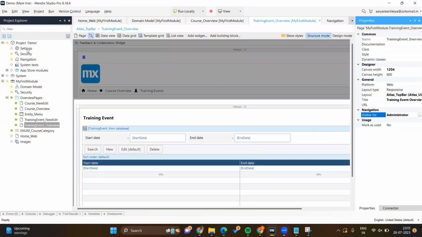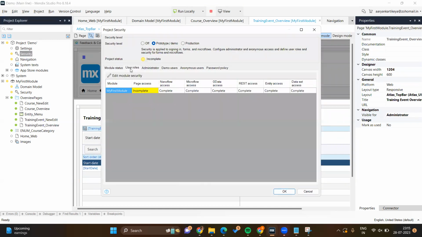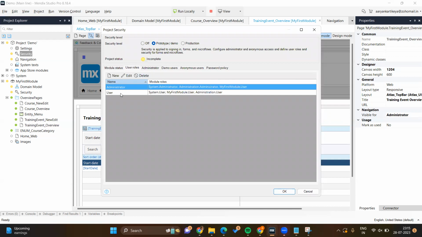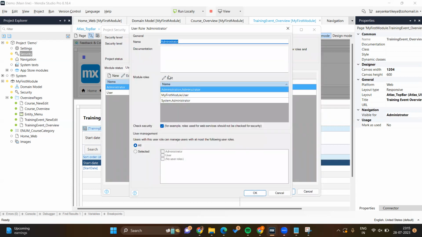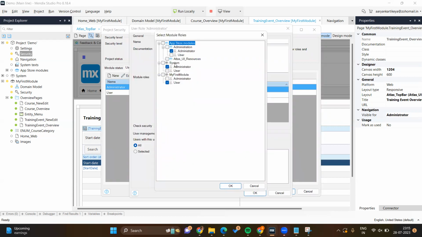Oh yeah, I got it. The issue is, when you go to security and see the user roles, what I gave for administrator and user is the module roles I assigned. I didn't assign the administrator role here. In my first module I assigned the user role. I need to change it to administrator.